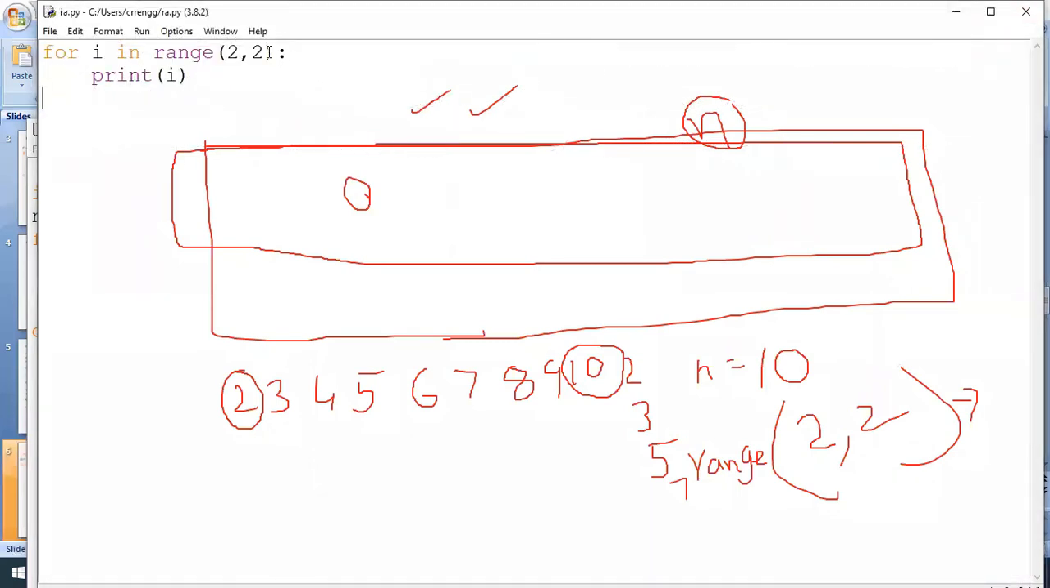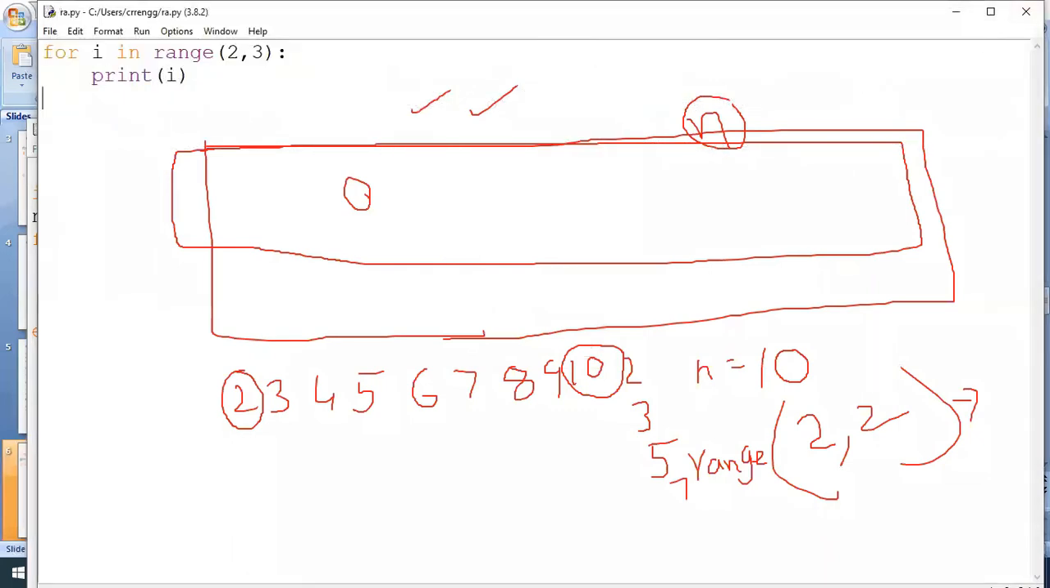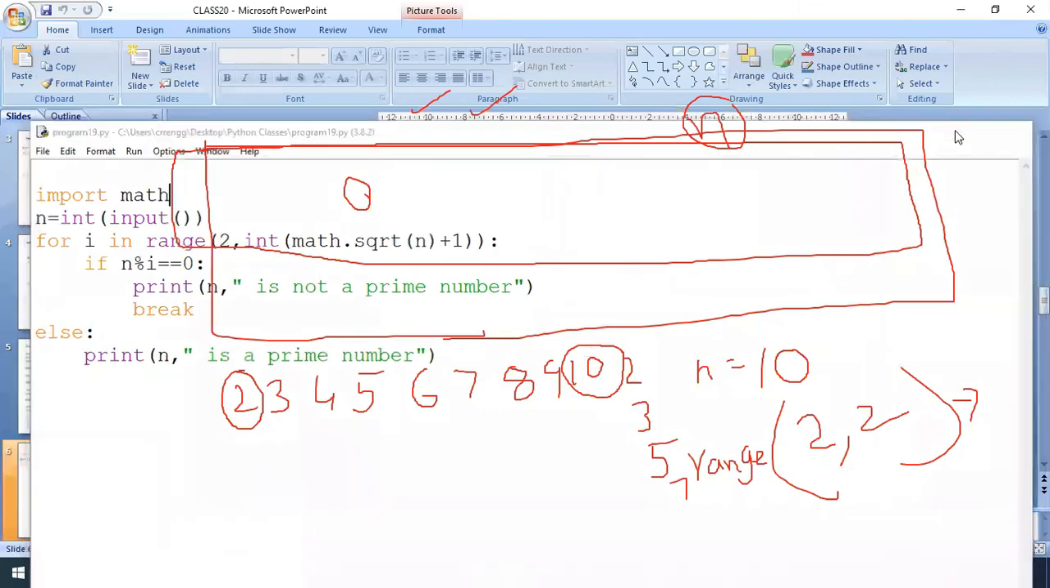Okay, if I give 2 comma 3, now it returns 2 as output. If I give 2 comma 2, then it does not return anything. Okay. Now we come to the program.